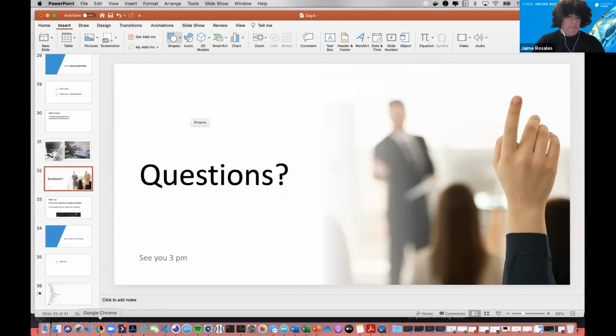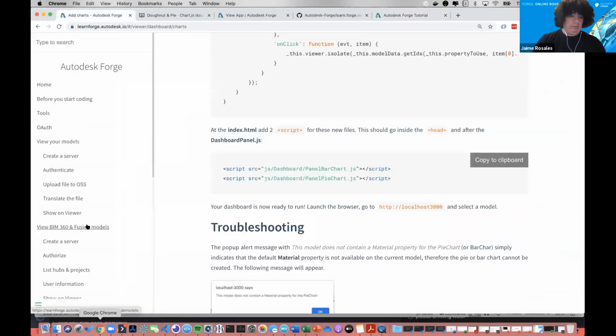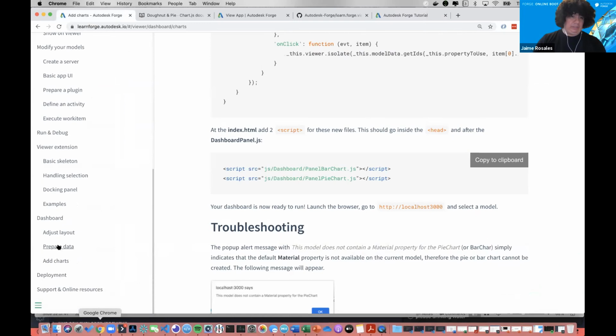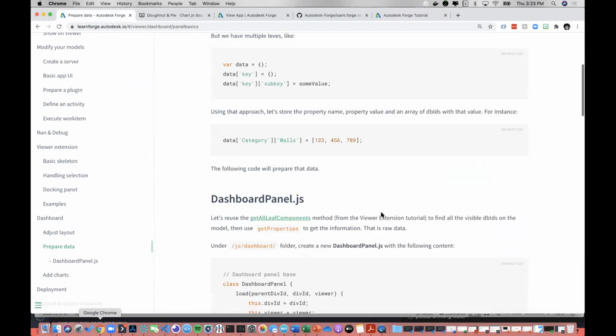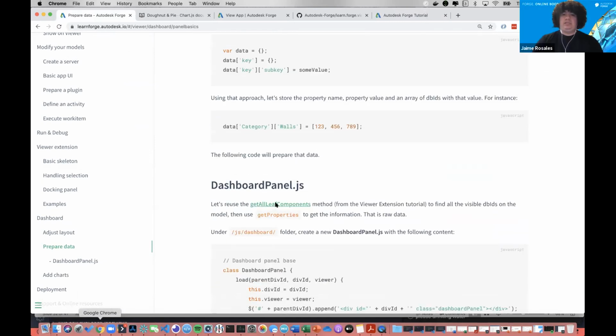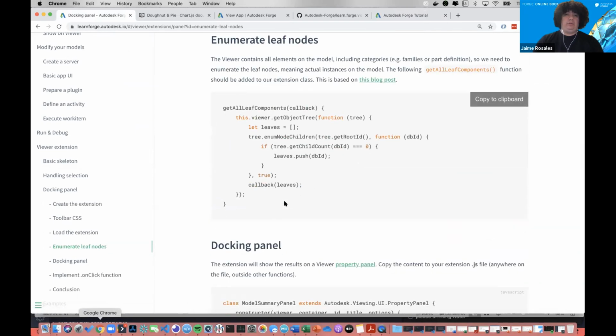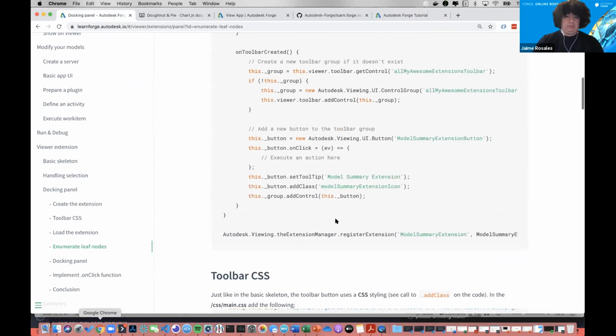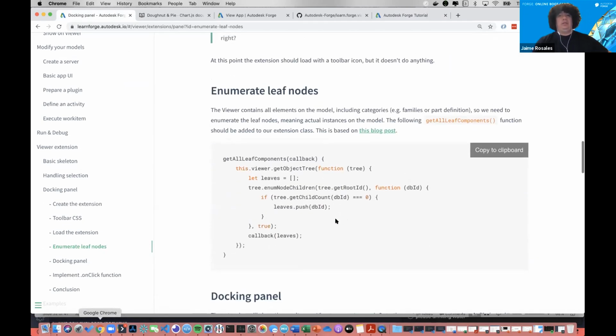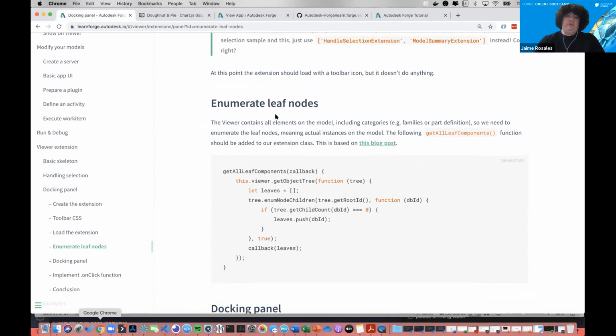Is that example that you showed also spelled out in the Learn Autodesk Forge tutorials? Yeah. So if you remember, when we were adding the part of the charts, there is a section here called prepare data. This prepared data ends up using this get all leaf components, a method that we can find out more about in the viewer extension. So if we go to viewer extension, there are load extensions, and then we can start the enumeration of the leaf nodes. The viewer contains all these elements on the model in this way, the categories, for example.